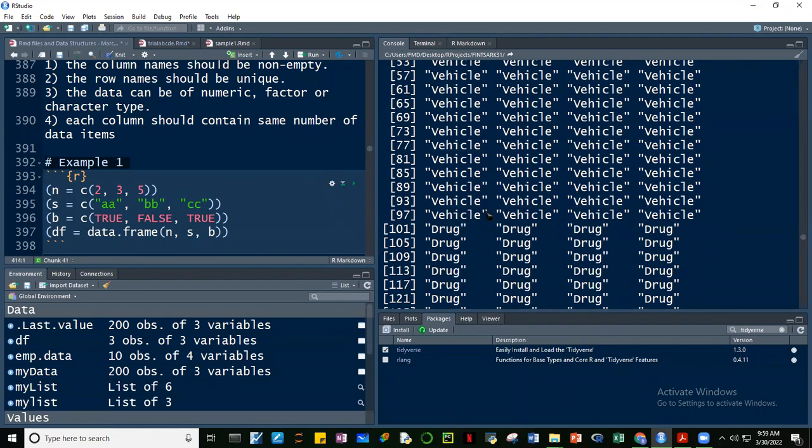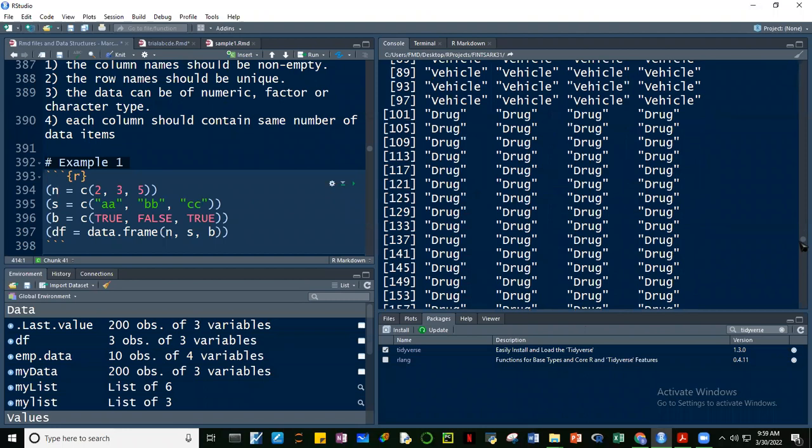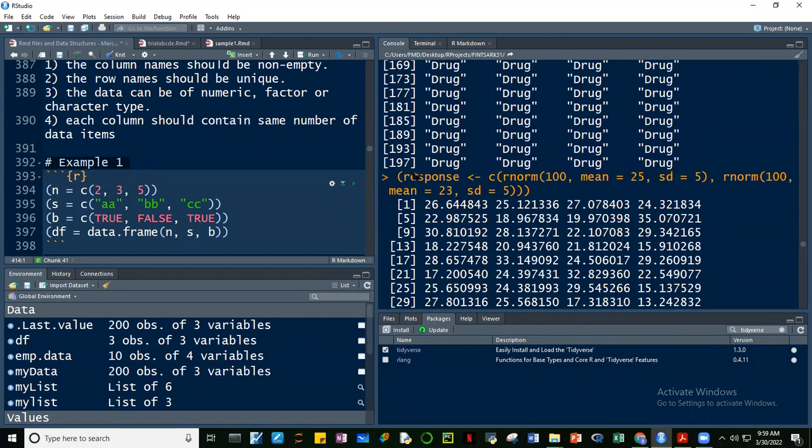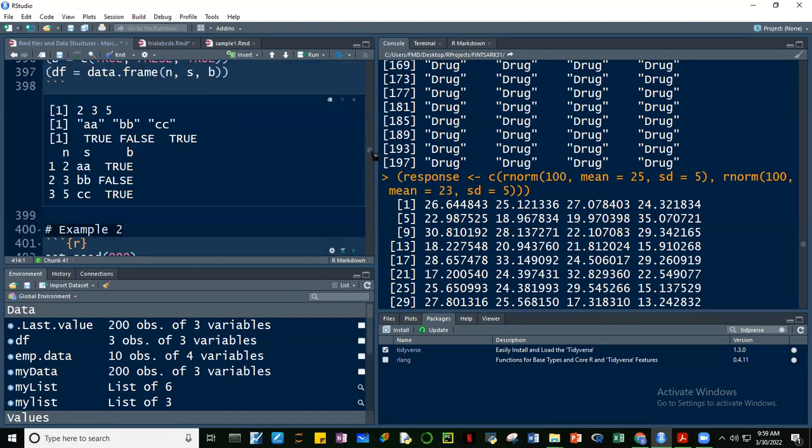So 97, 98, 99, 100. And then yung drug, diba? Drug, okay? Another 100 times, kaya sa numbering dito 200 na siya. So 200 elements yung vector na yan na pinagsama, no?